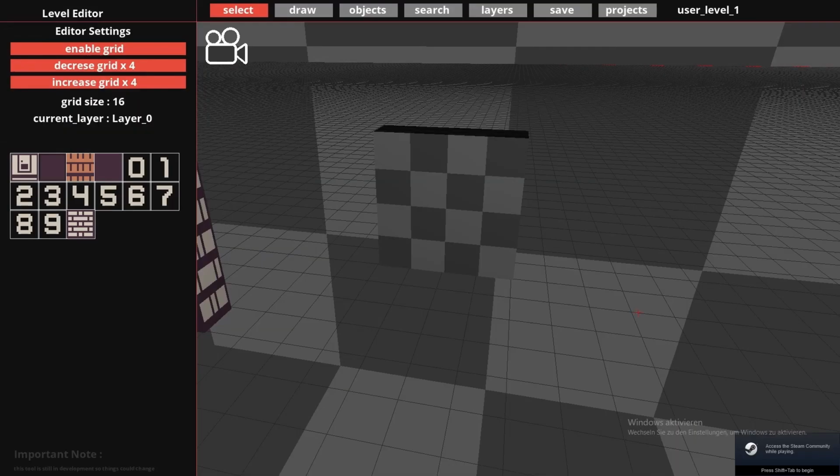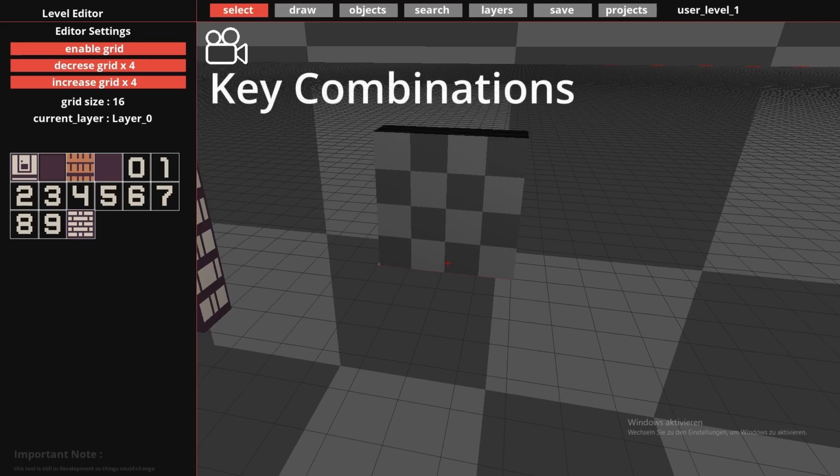Now for the selection tool, there are a few key combinations that make working in the editor a lot easier and more fun. At first you need to hover with your mouse over the object you want to select, then hold left click. Now the object is being held. While being held you can use these key combinations. Control plus mouse wheel to rotate.